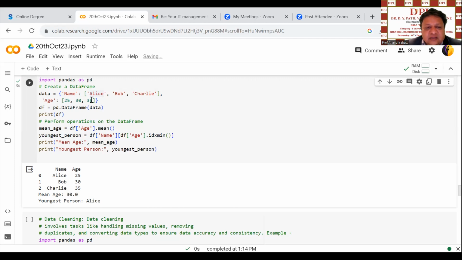That is Alice. Now I am changing the values. I'm changing the age of Bob, say from 13 to 6, or say 18. So now you'll find that Bob is the youngest one. I'm executing here. Now you can see the youngest person is Bob. So this is how we can create a data frame from the pandas library, and we can perform some operations on that data frame. I hope you understood this.